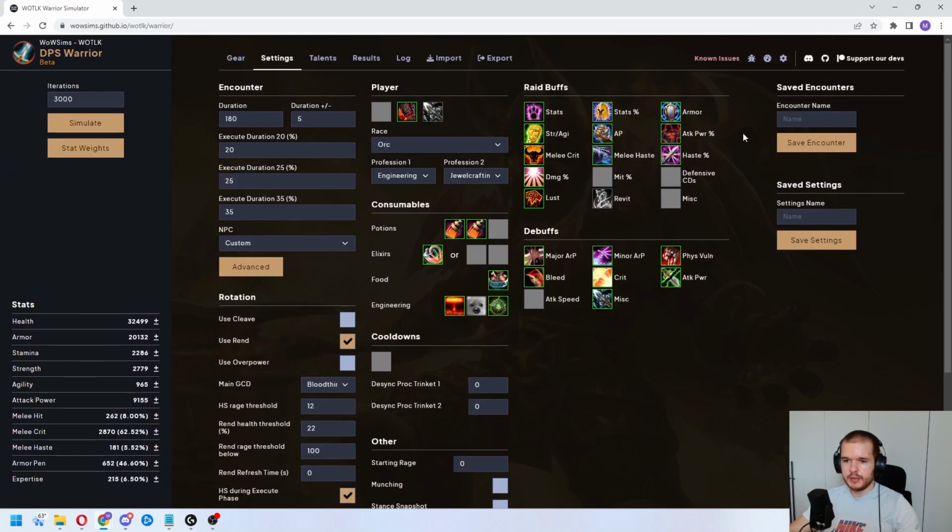Raid buffs, I always make sure that I have all the raid buffs, assuming the best case scenario. Obviously, the only thing I don't have is the hit from Draenei, because I'm Horde.